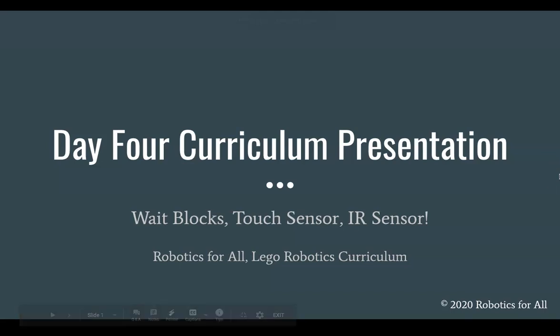Welcome to Day 4 of Robotics for All LEGO Robotics Curriculum. Today we will cover what touch sensors and IR sensors are, and how to use weight blocks.